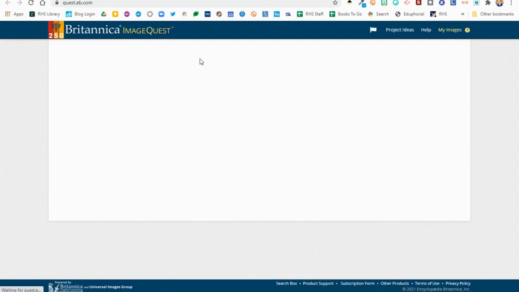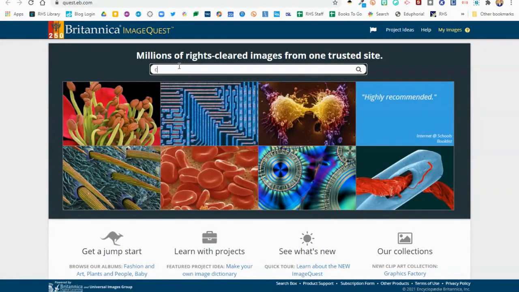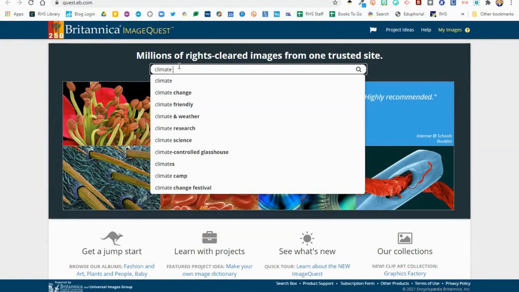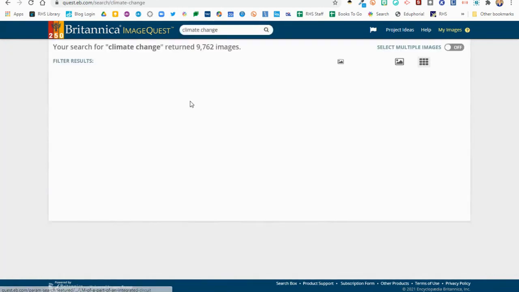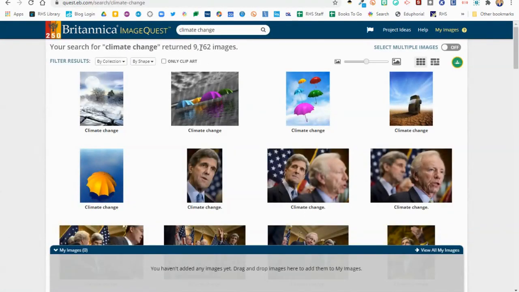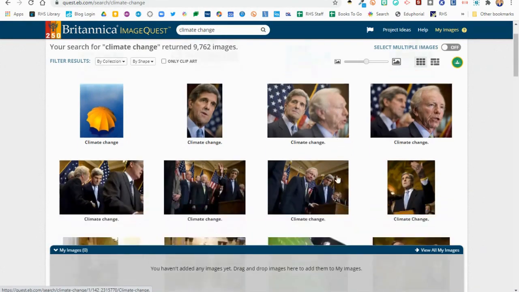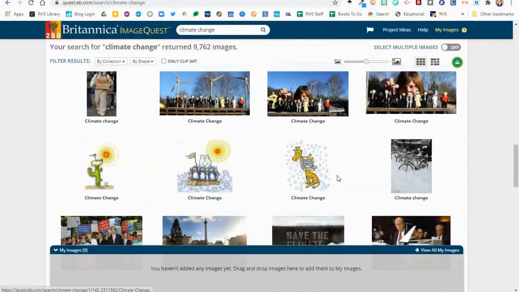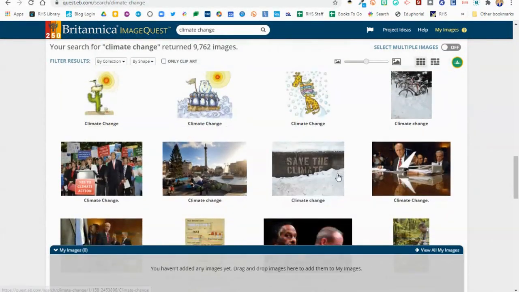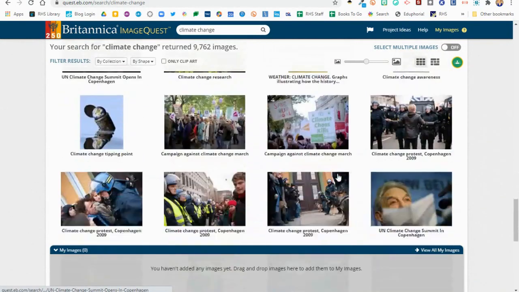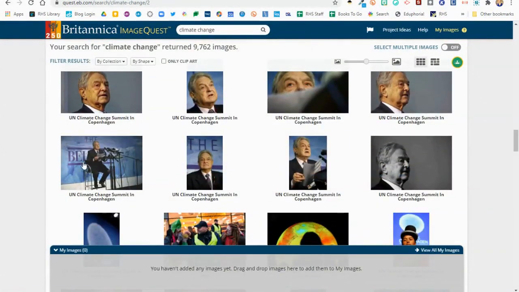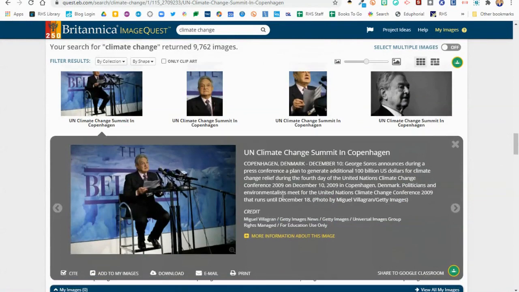So ImageQuest right here is one of the databases that is images only. And so I am just going to put in my topic right here, climate change. You'll see there's 9,762 images related to climate change. So let's say that I wanted to use an image from here. Let's say I want to use this image right here.